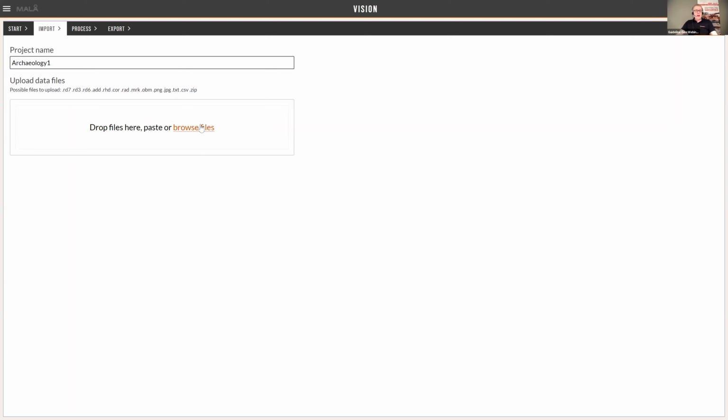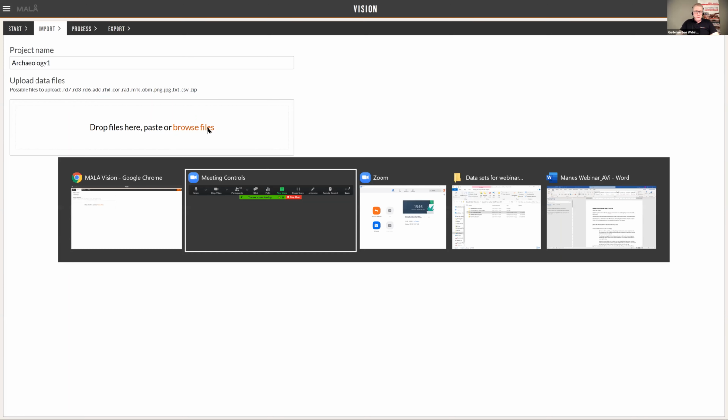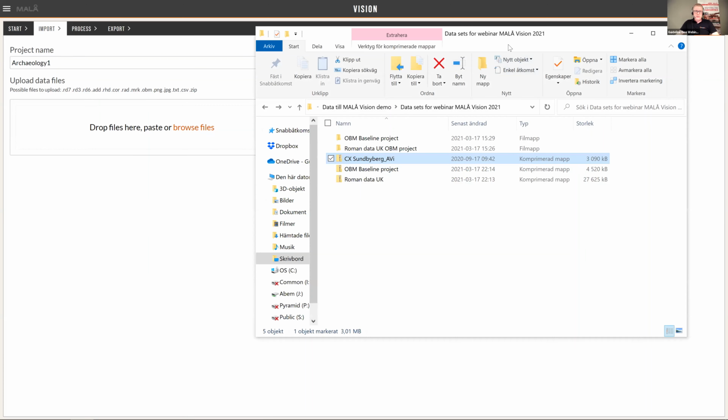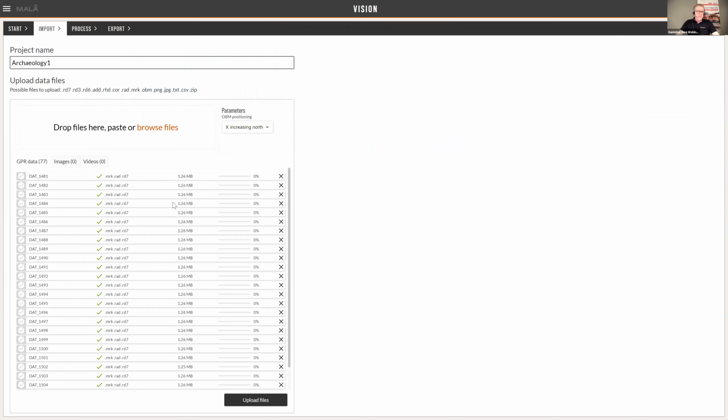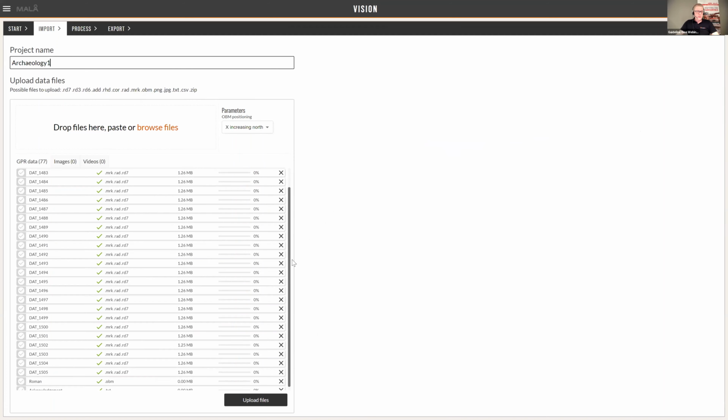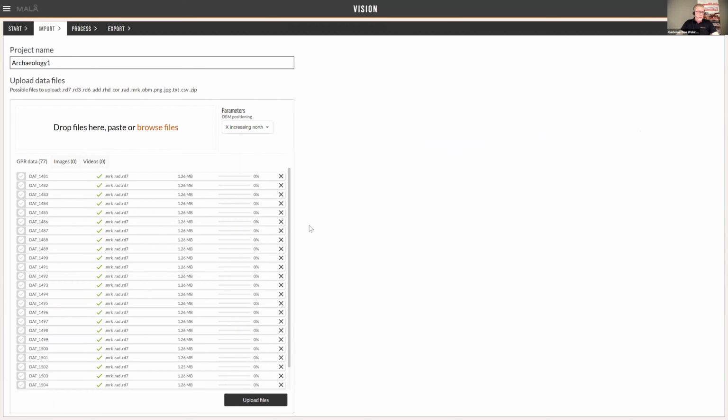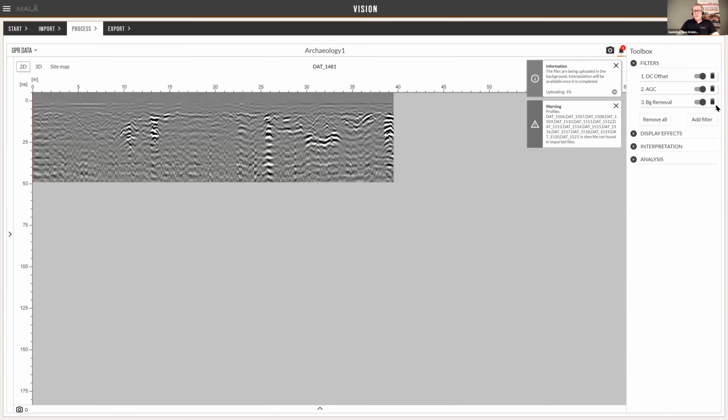So at this stage, you can either click the Browse Files button here to add your data, or we can open up a different window and you can simply take your folder. In this case, it's a zipped folder, and drop that straight onto the software in the upload window. MALÅ Vision will then automatically extract all the files that are necessary for creating the project. And when you click the upload files, you get instant access to working with your data.